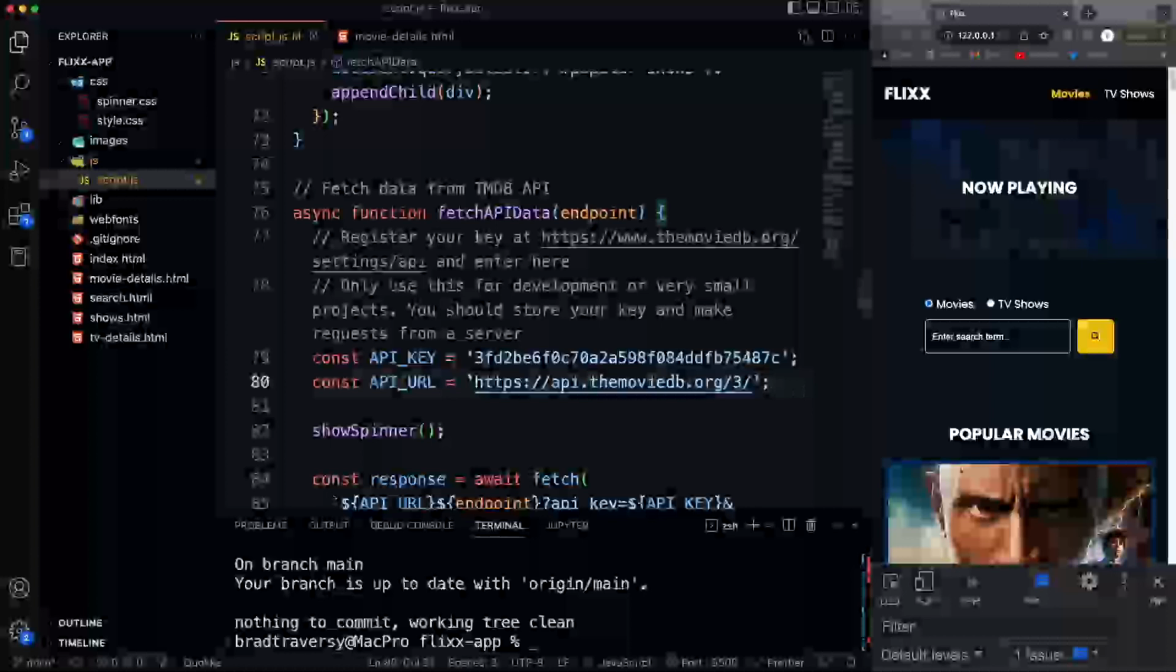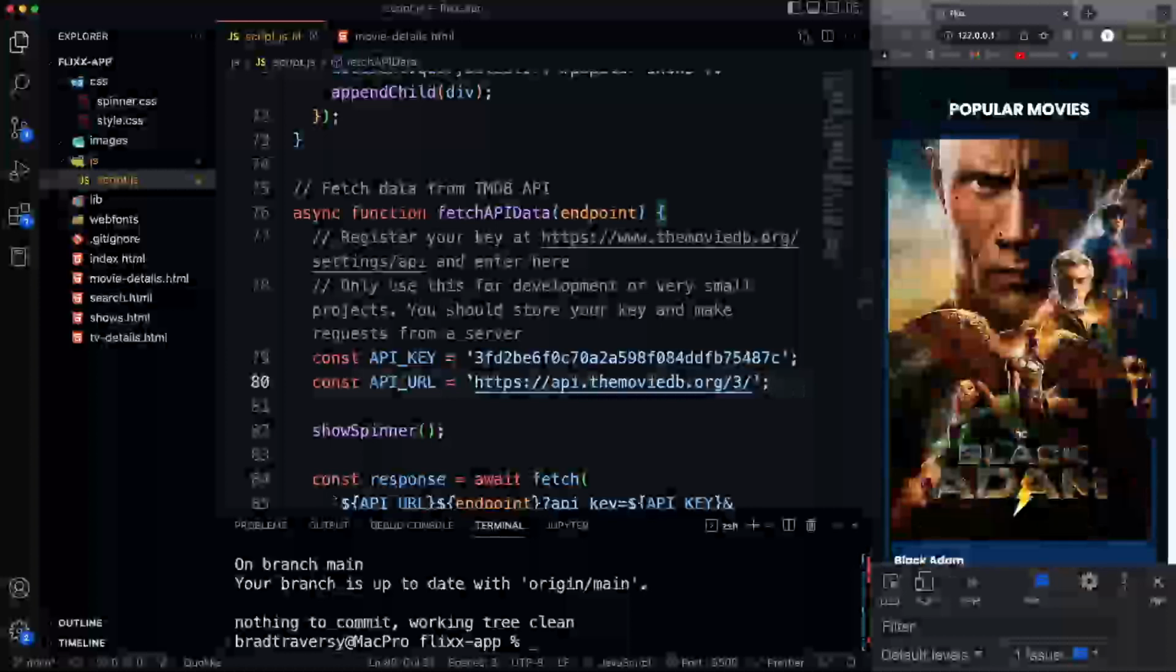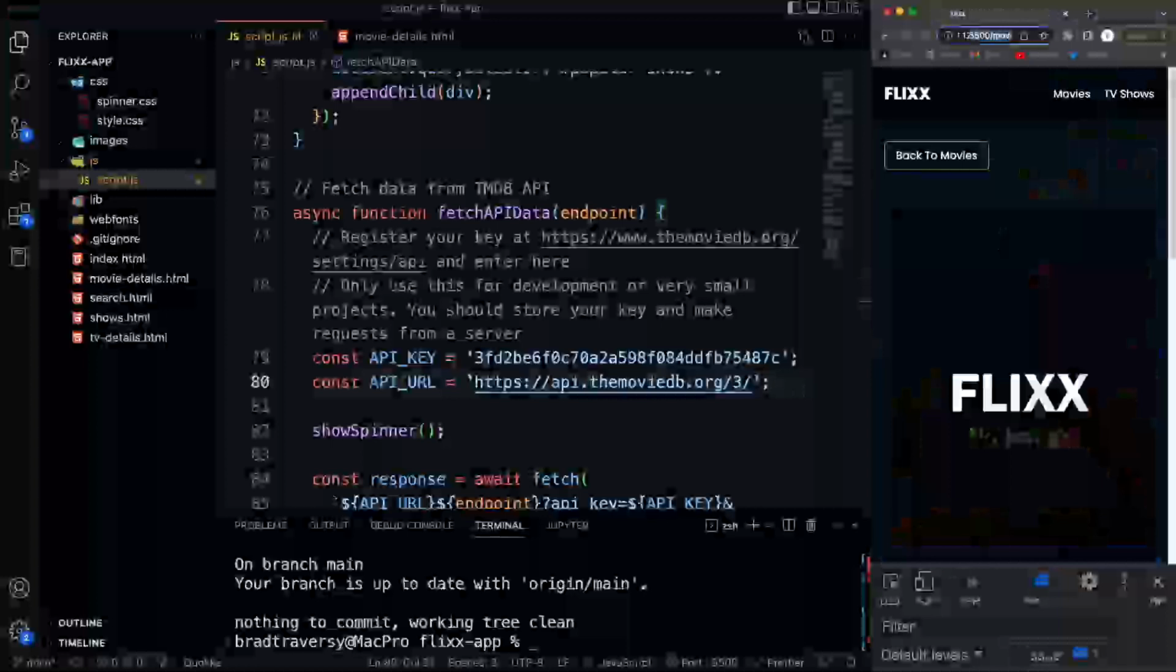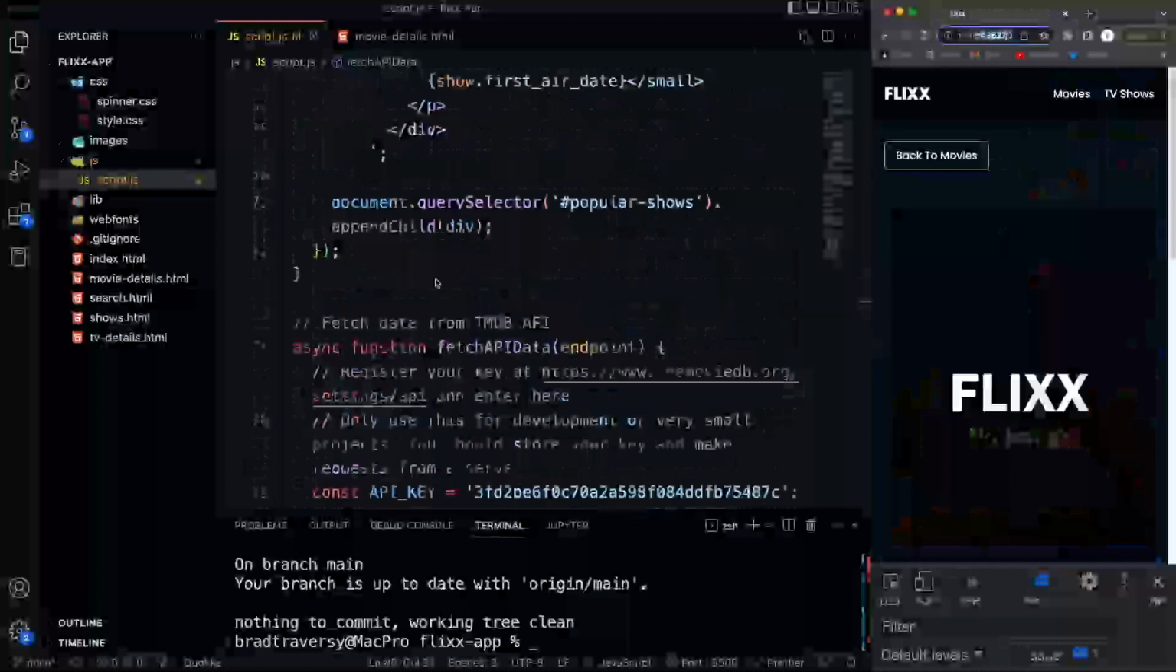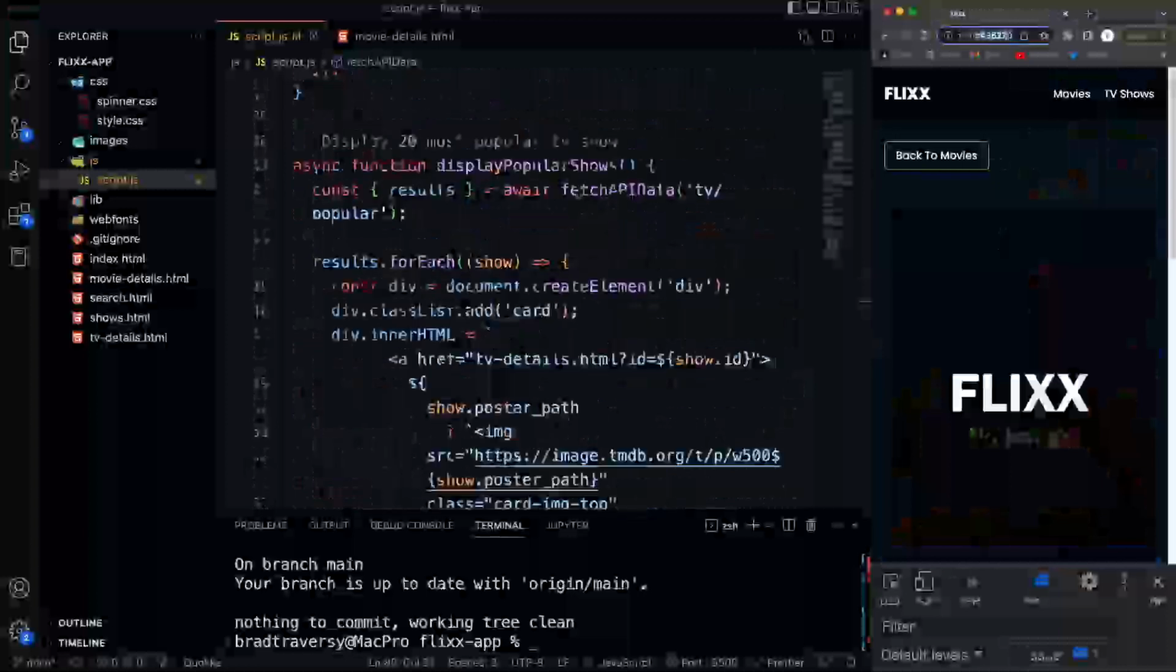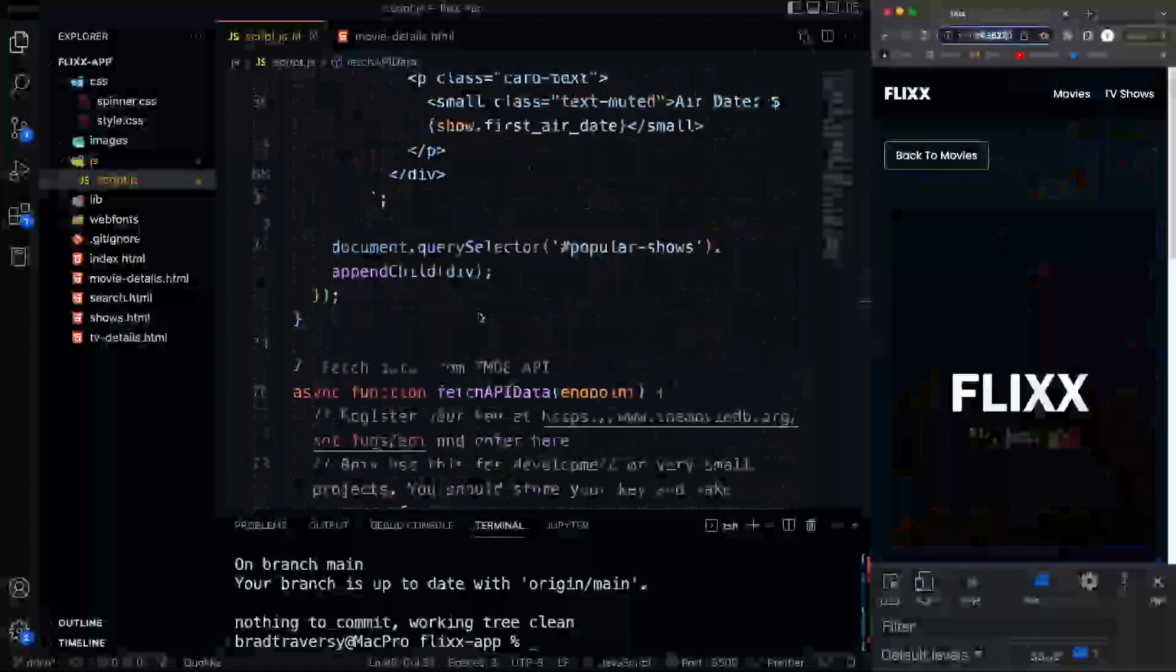All right, so now we're going to do the movie details page. If I click on one of these, it takes me to the movie-details.html, and you'll see that the ID is actually in the URL. And we need to get that. So what we'll do is create a new function. I'm just going to go right above the fetch and right below display popular shows.